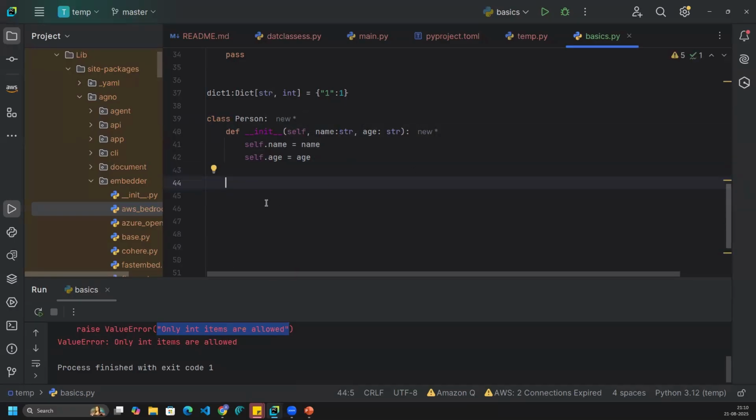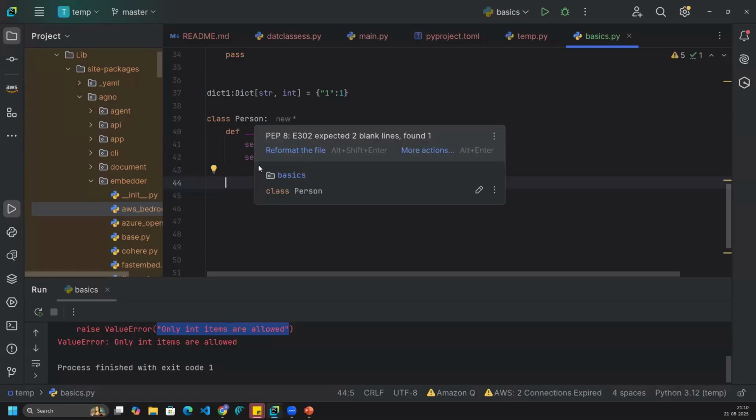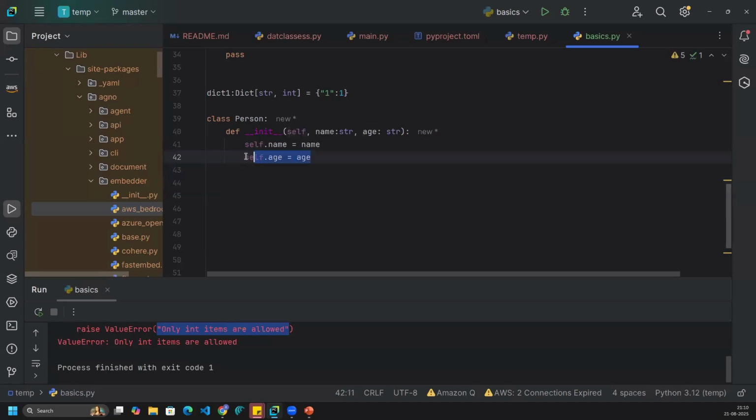Let's say you want to make some person objects and you want to sort by age. Even in Java, if you're making a class, you have to tell by which parameter you want to sort objects. Yes or no, guys? Even in .NET also, you should tell by which parameter you are sorting the objects.